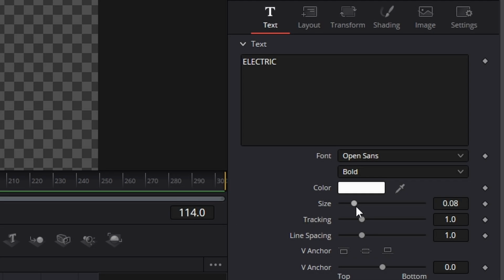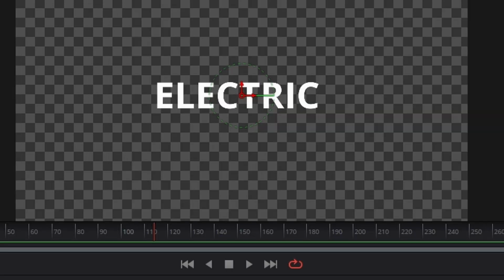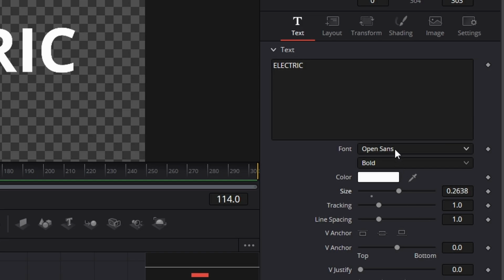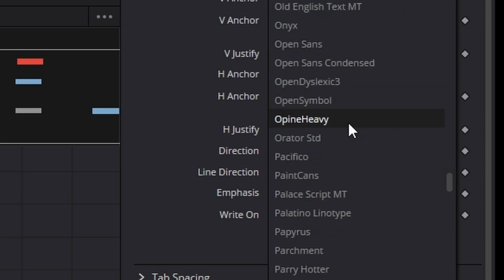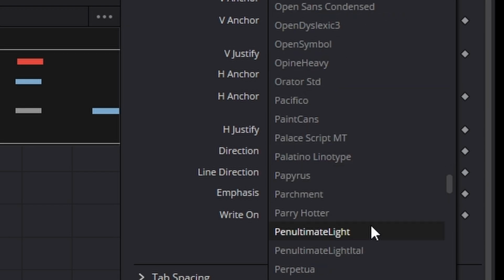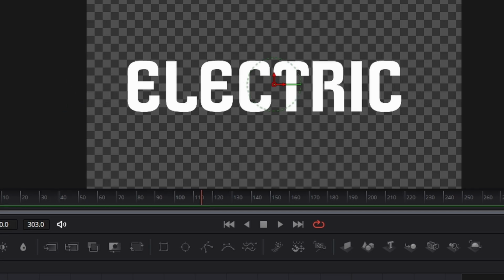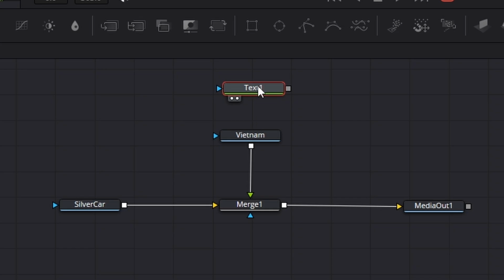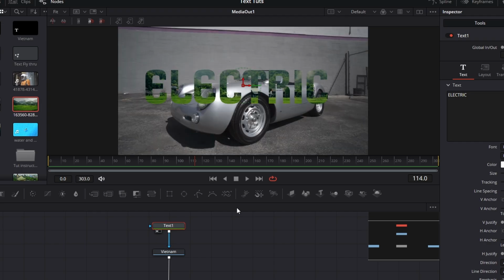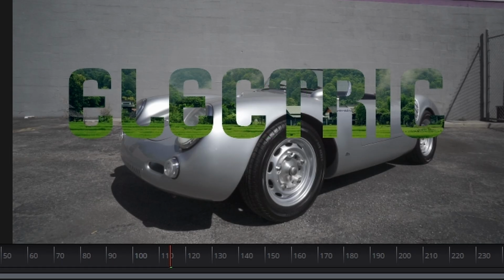First thing I need to do is change the size, so we'll bring that right up like that, and I think I'm going to change the font again to that one that we used with the Vietnamese text, which is that one. I'm going to take that text and connect it into our Vietnamese footage like that. And now if I click on the media out on this right icon here, there we are. And we can do all kinds of wonderful animations with that.